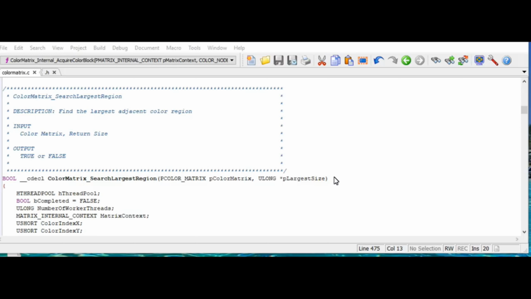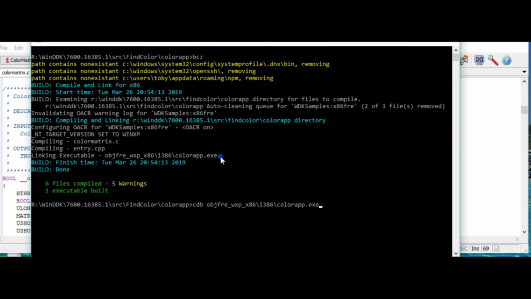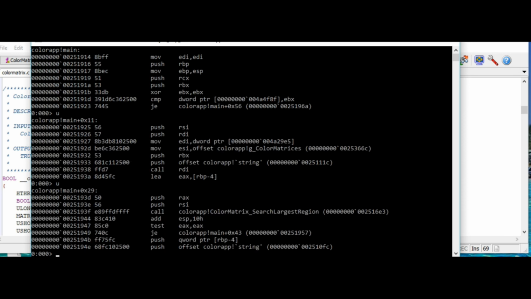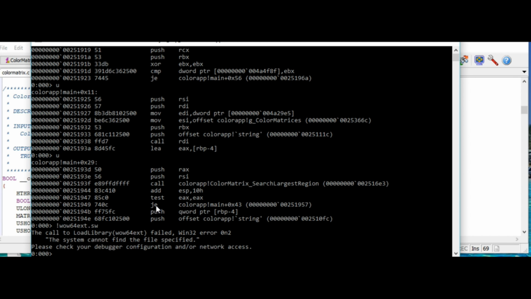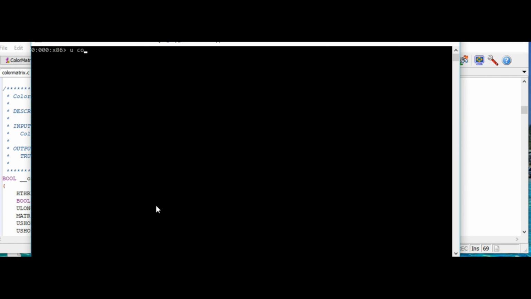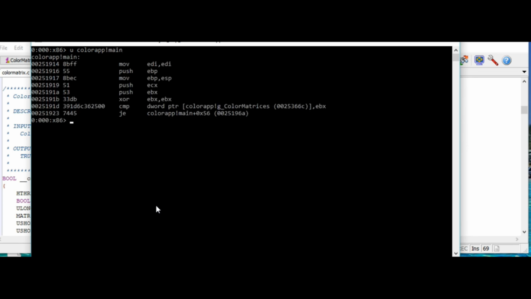So as you can see here, we defined this to be cdecl. So let's see what it looks like. All right, so we have it here. Oops, I need to switch to 32-bit. Okay, now here we go.